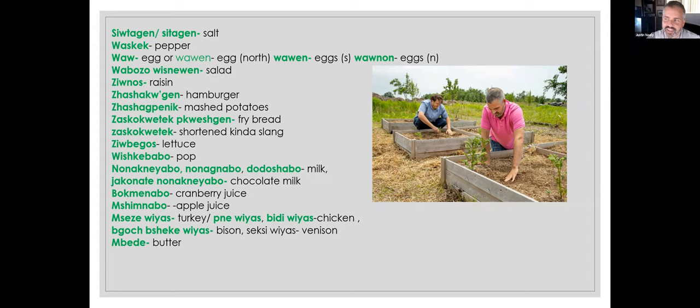Chaconat nonakneabo. Here's a great example of a Potawatomized word. Chaconat nonakneabo. Chocolate milk. You know, in Potawatomi, we don't have the L, so with Chaconat, that N kind of replaces the L. Again, could we have come up with a word for chocolate? Perhaps, but how do you describe chocolate really?